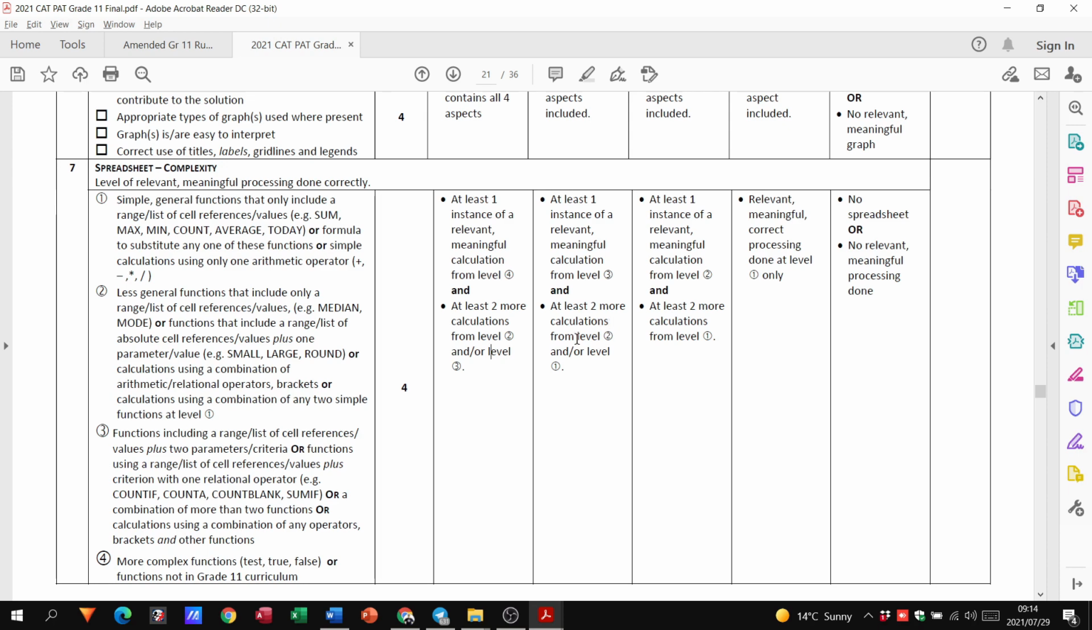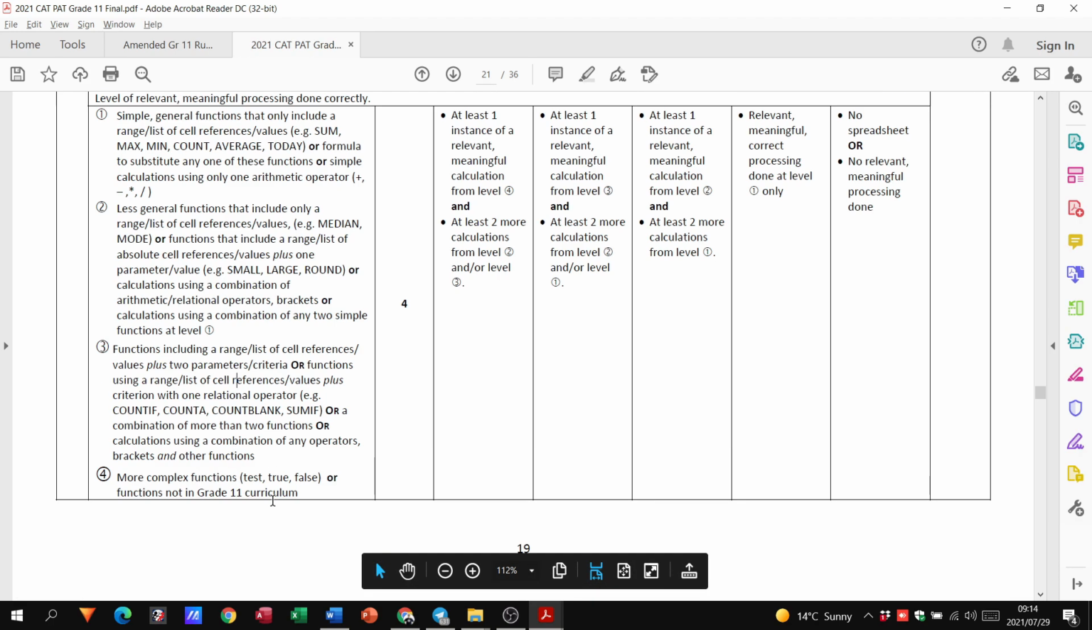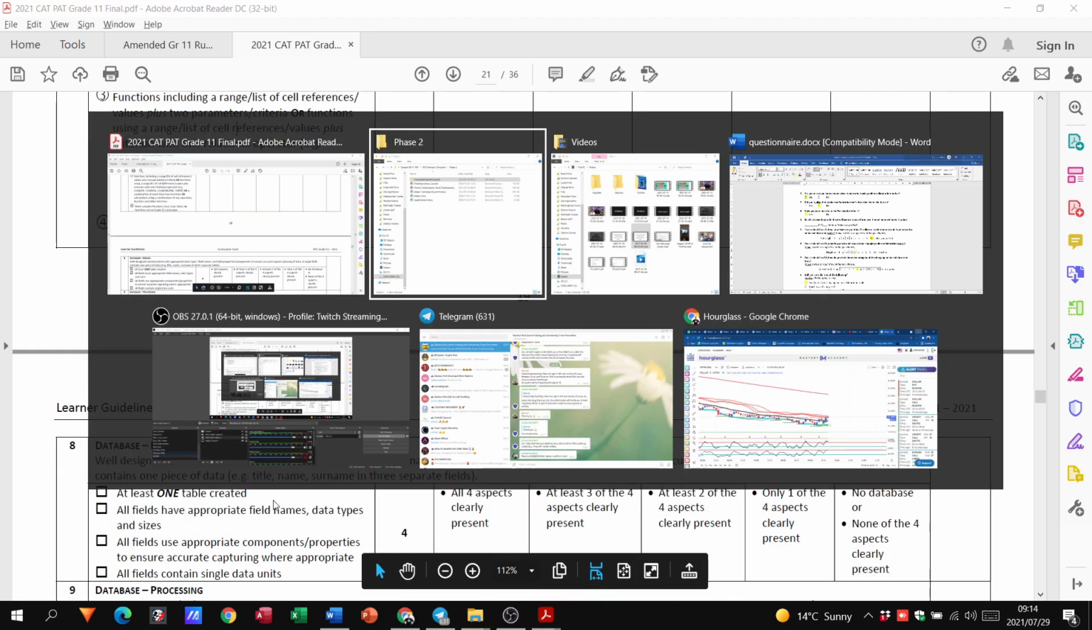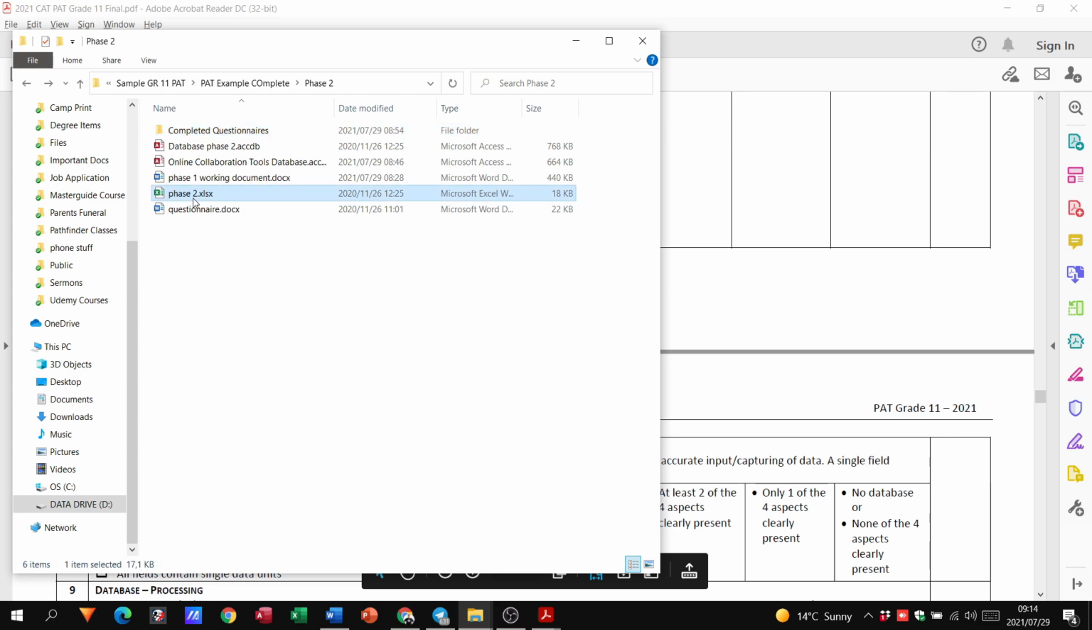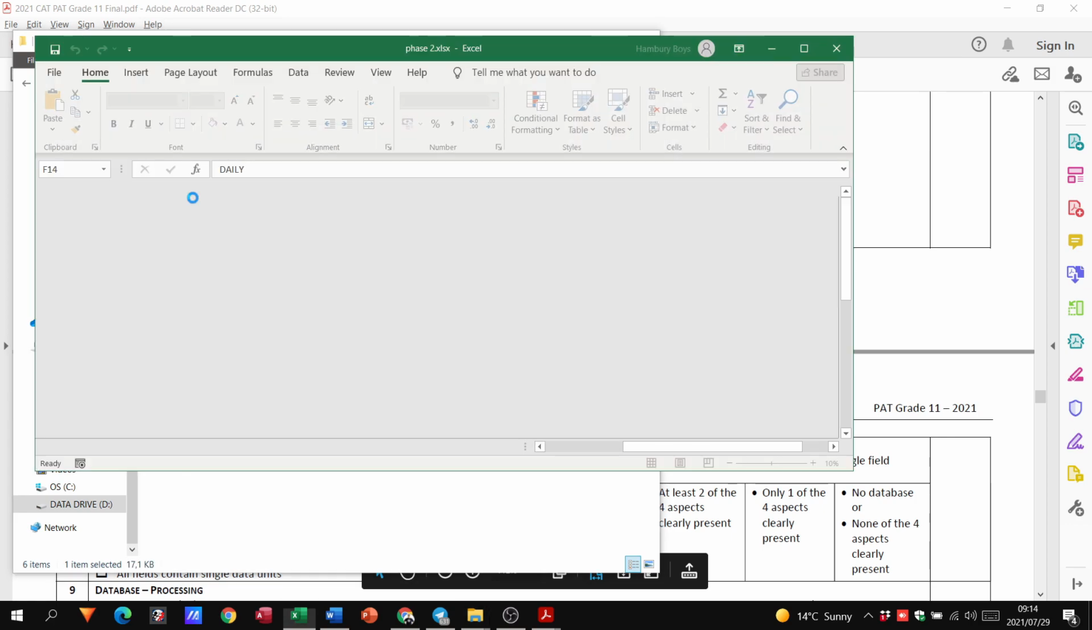Don't stress too much about that. Put in whatever you can. It'll be nice if you can actually have 1 formula from each one of those levels. So let's go and have a look, here's the phase 2 spreadsheet.